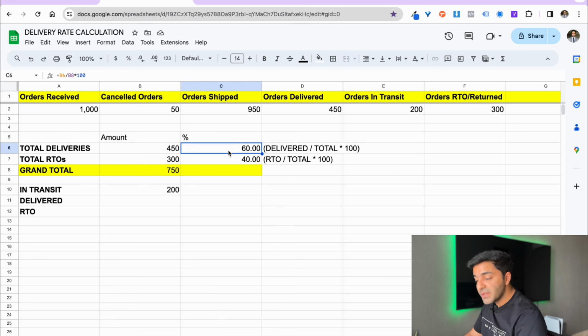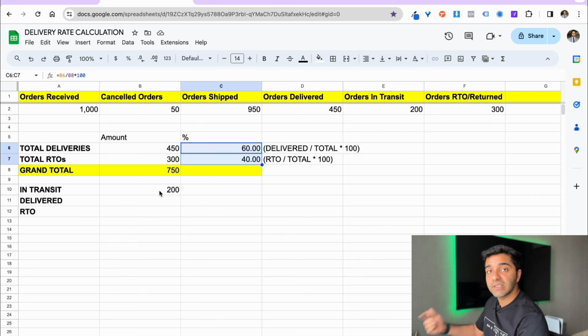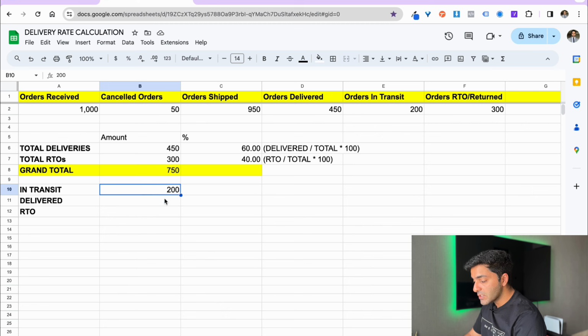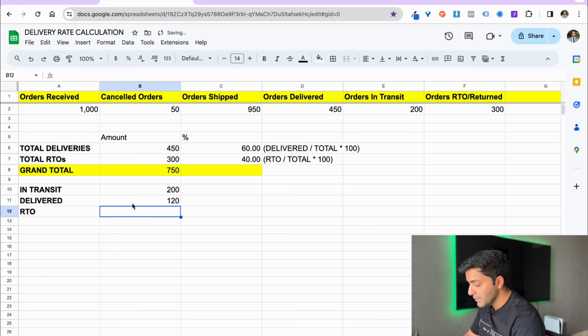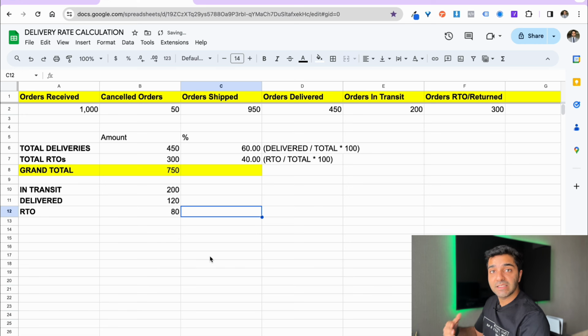The same delivery rate will apply to your in-transit orders. That's how you can forecast the delivery rate of your in-transit orders. So 60% of this 200 is going to be 120, and 40% RTOs will be 80. And this is exactly the same RTO and delivery percentage that will apply to your whole order list. So that's how you calculate your delivery rate and your RTO percentage, and I hope you understood it correctly.